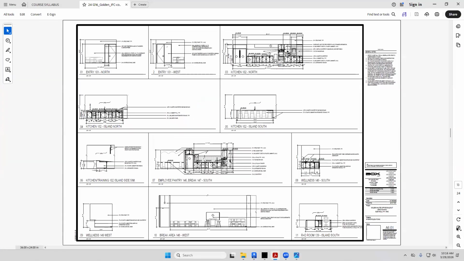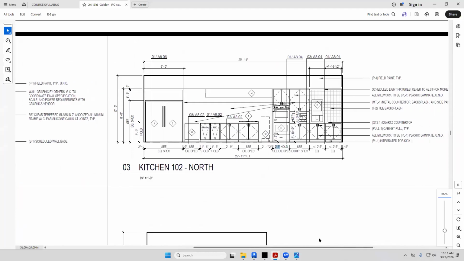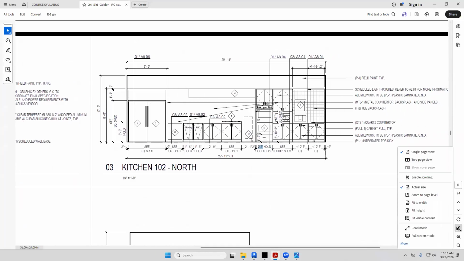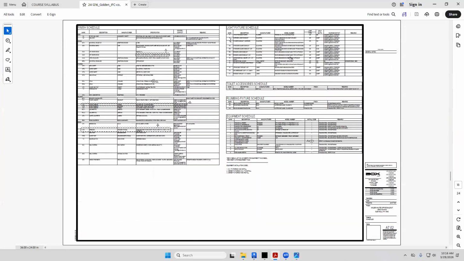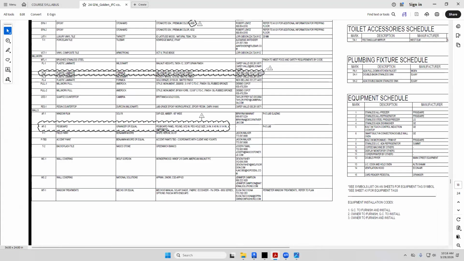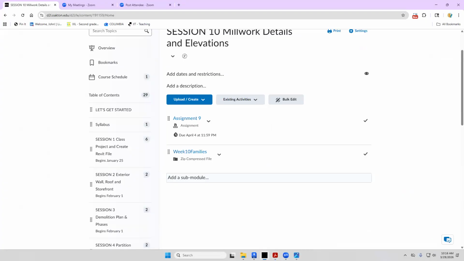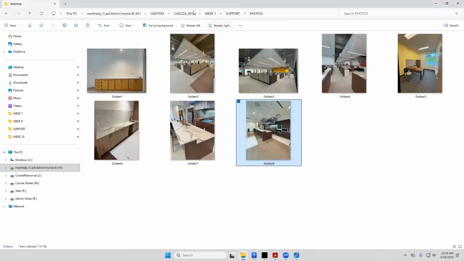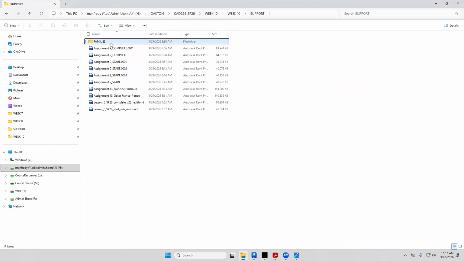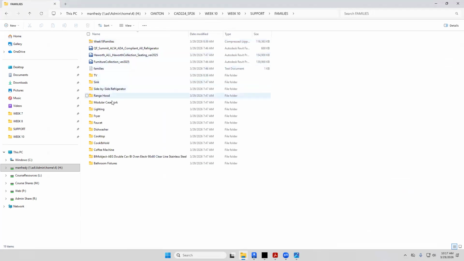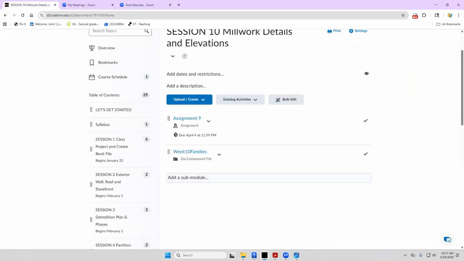What do they call this? They call this number 7. And number 7 on our schedule is here. Built-in microwave. I don't think I gave you a family for microwave. If we're looking at week 10, I don't see a microwave in here, maybe because it's in Revit already, so let's check.